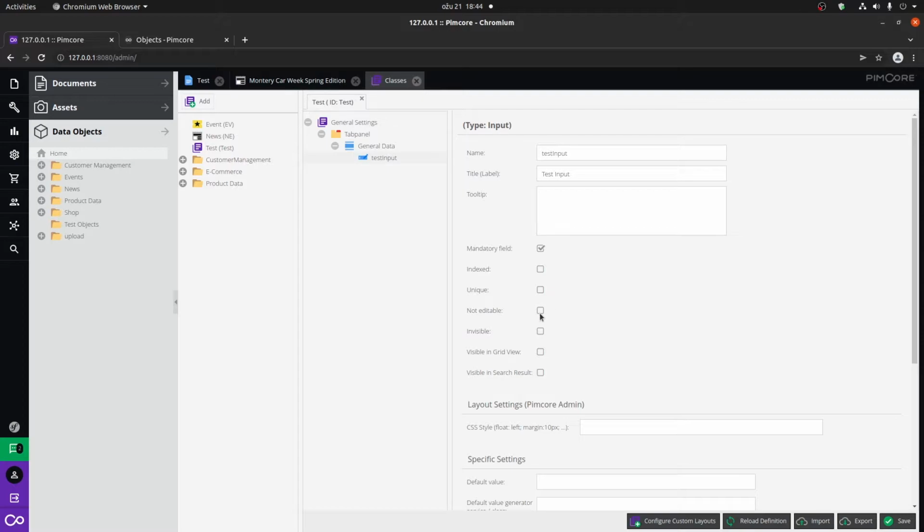We have the not editable checkbox, pretty self-explanatory. Basically, if someone goes into the Pimcore administration, this input would be grayed out and not editable. You would usually use this when you're programmatically setting, let's say, this input to a certain value, and you don't necessarily want the client within the Pimcore administration to be able to edit this.